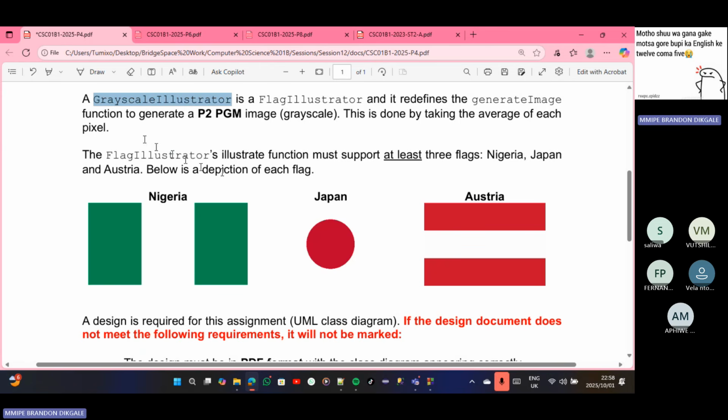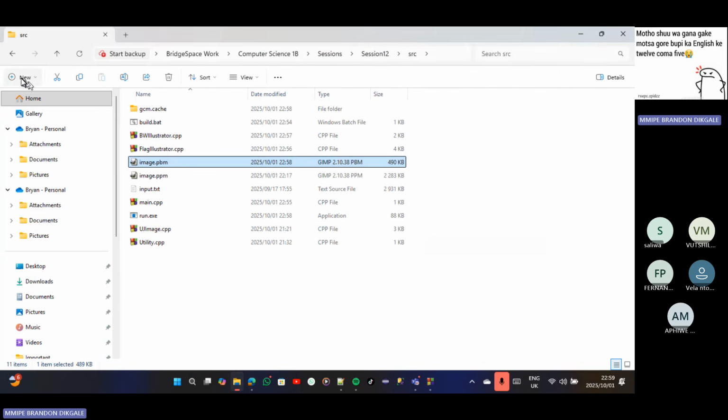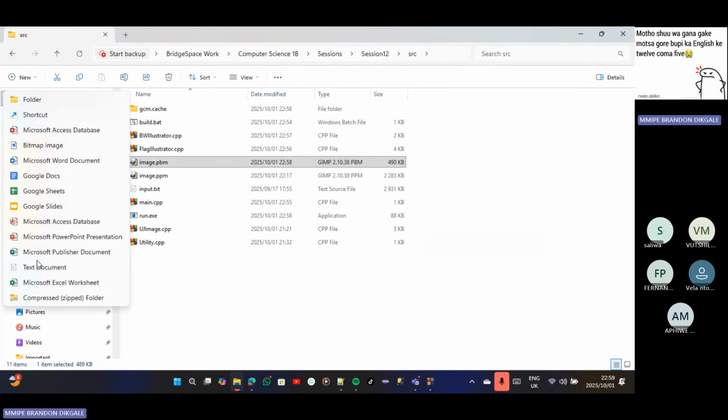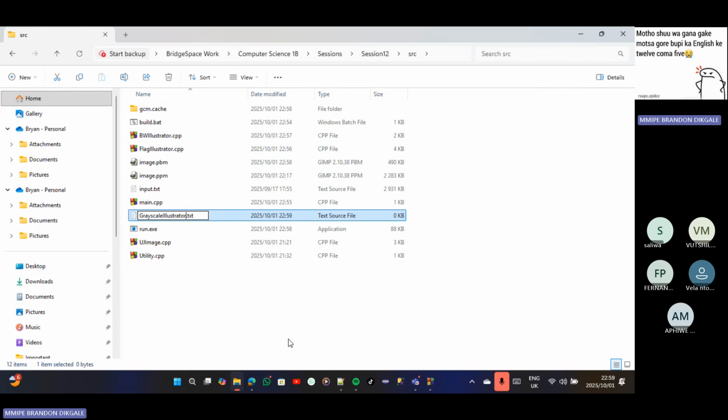Now, if there are no questions, we're moving to the grayscale illustrator. It's a flag illustrator and it redefines the generate image function to generate a P2. This one generates a P2, which is a PGM. So let's do it. P2 is also easy.